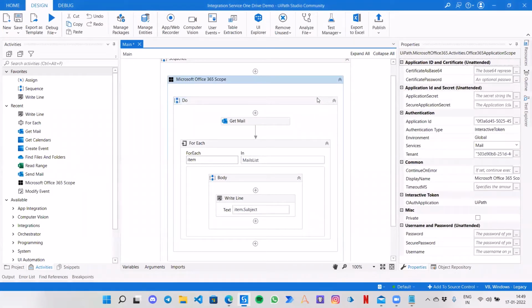I am Piyush Agarwal and today I am back with another video around Office 365 scope. So in this video, we are going to learn how we can use this Office 365 scope, basically connecting UiPath with the Azure cloud.